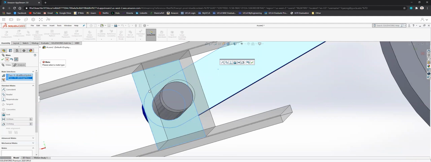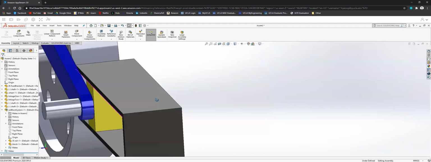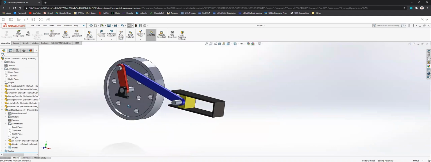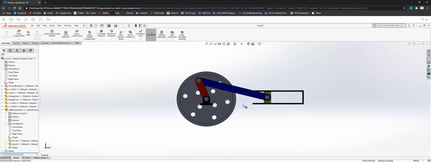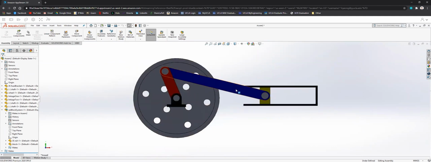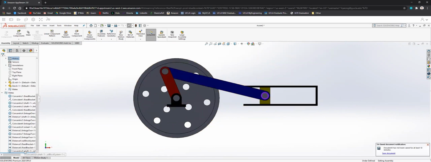And actually, I think that would over-define it, but we can double check. So if we zoom out, actually, I probably made a mistake somewhere. Let me double check. Oh, wait, okay.